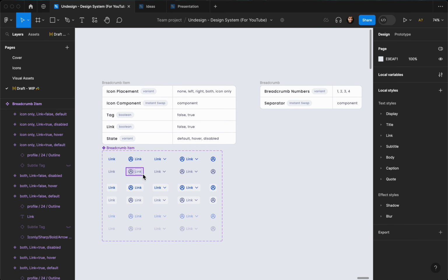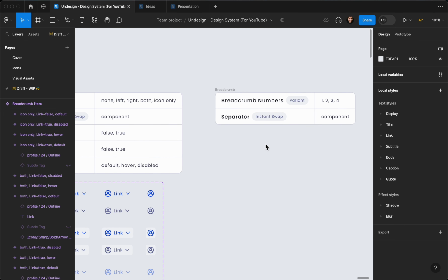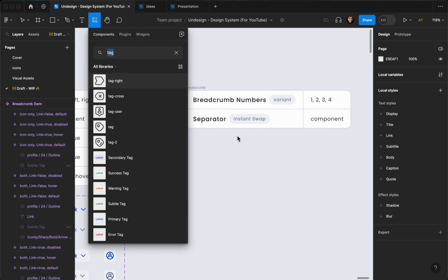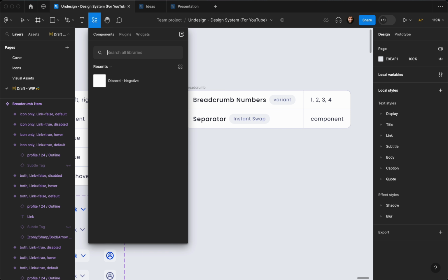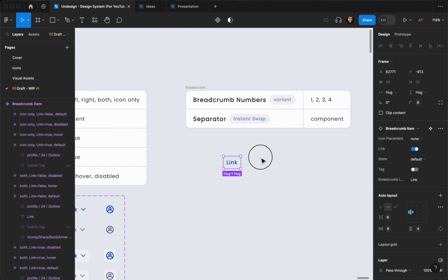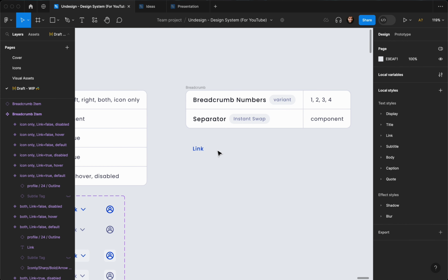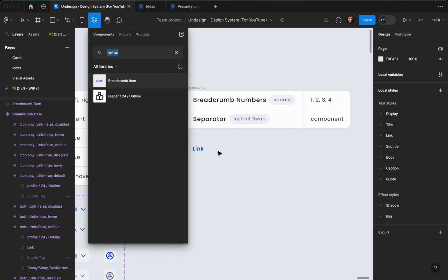All right, now I finished creating my breadcrumb item, and let's go ahead and create the breadcrumb actually itself. So I need to hit Shift I and find breadcrumb item like so, and drag it and bring it here. And then I need a separator, so I'm gonna use an icon here again. So I'm gonna find and right icon.